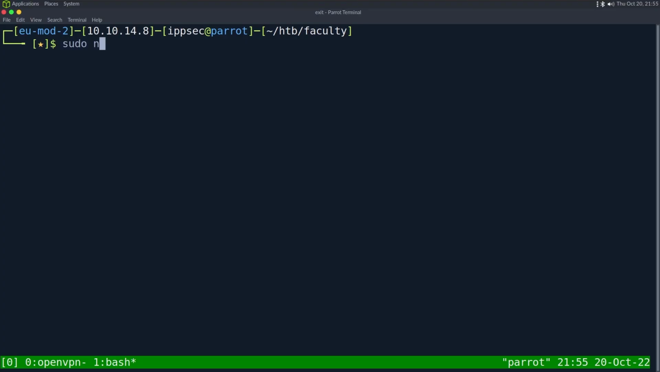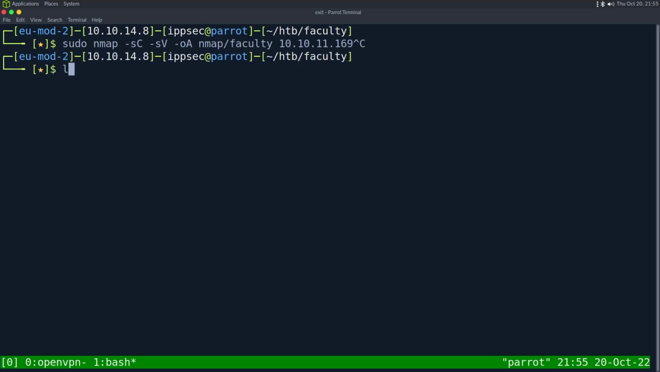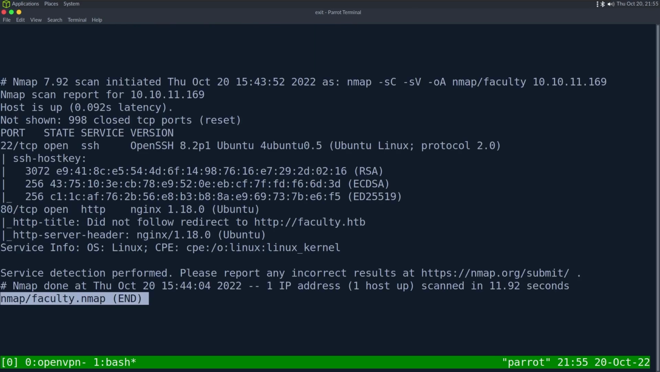As always, we're going to start off with an nmap, so -sC for default scripts, -sV to enumerate versions, -oA to output all formats, put in the nmap directory and call it faculty, and then the IP address, which is 10.10.11.169. This can take some time to run, so I've already run it. Looking at the results, we have just two ports open.